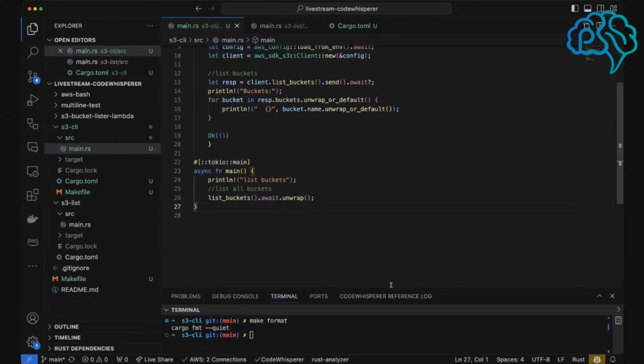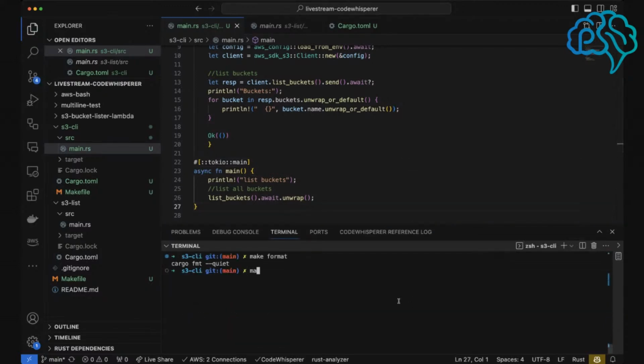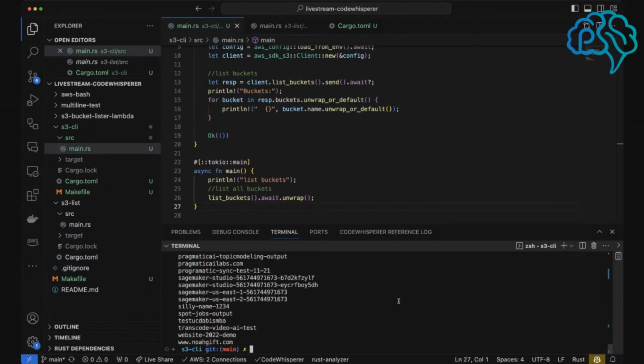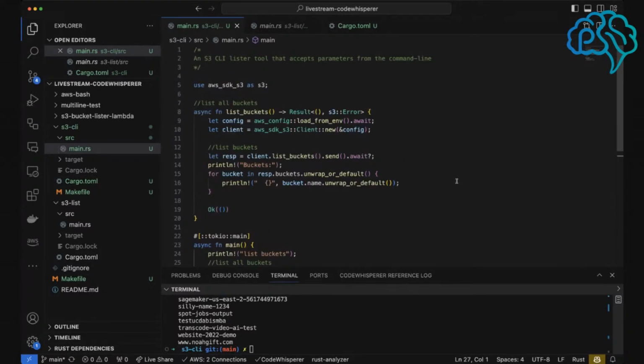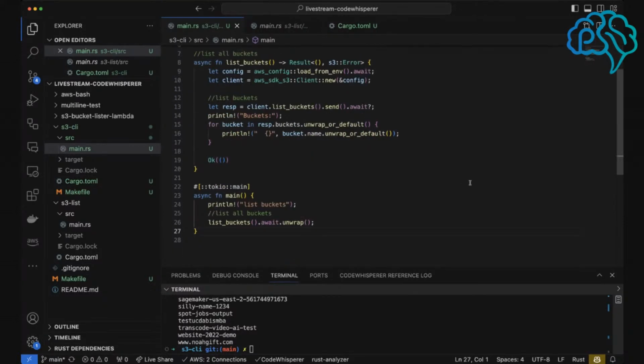Now let's try to run it. So we'll format it. Make format, cargo run. Okay, there we go. We got something working. So it isn't magic, right? You still have to understand Rust, but I think there's some interesting things here. I'm sure as things get better with the Rust integration with CodeWhisperer, we should get better and better examples.